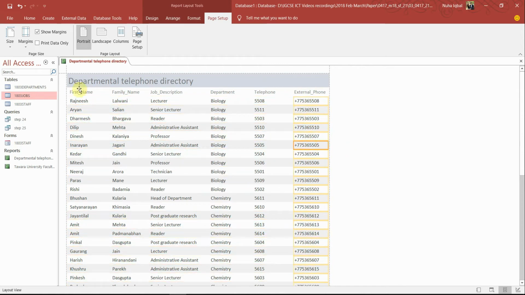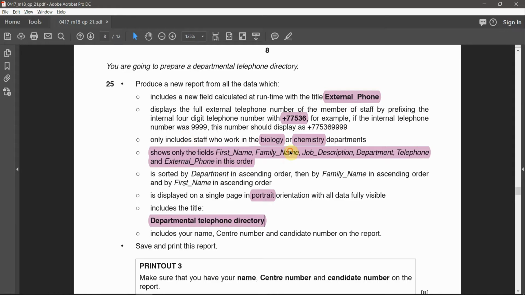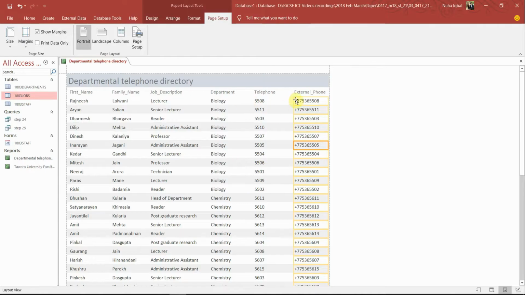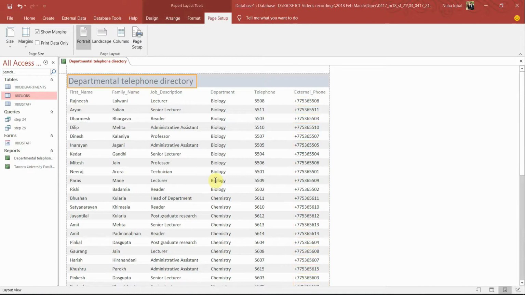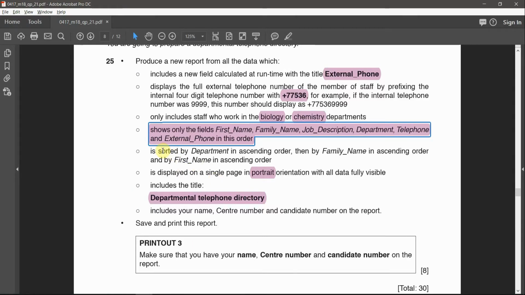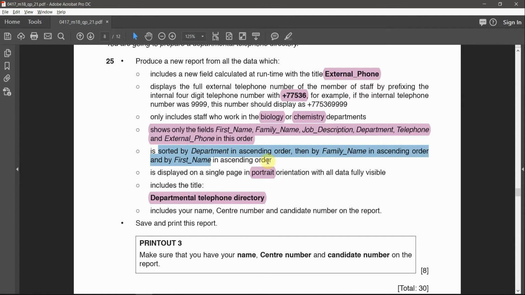Let's make first name, family name, job description. So first name, family name, job description, department, telephone, and external phone. Those are all the fields we need. And then the header is showing. Okay, we need to sort it depending on the ascending order of the department, and family name ascending order, and third first name in the ascending order as well.